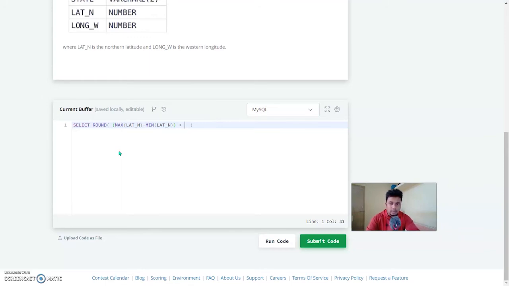Then you need the plus operation because I want to add these two values. Then I need one more bracket, then open the max, and I think it's long n now, so long west, we need longitudinal west, and then you have to subtract this with the minimum of long west again. And finally you have to round it off to 4 decimal places, and then choose this from the station table. So that is it. This was your one-liner.